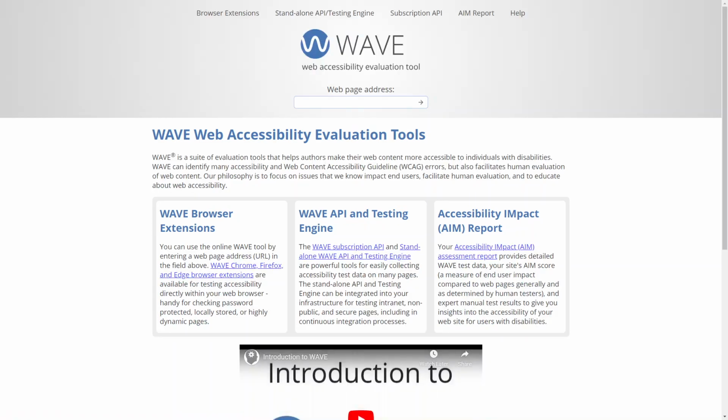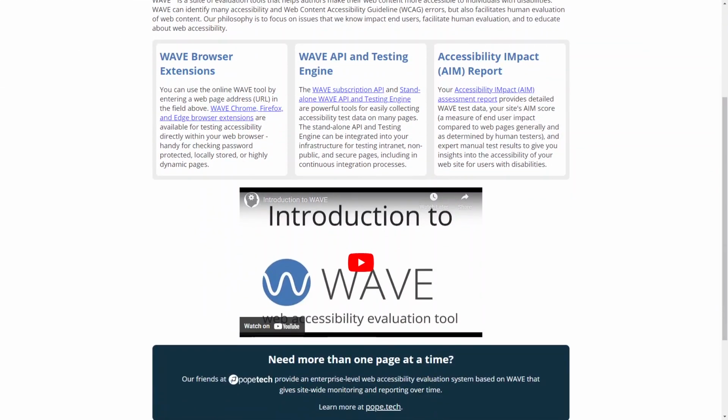WebAIM provides additional resources, tutorials, and training materials on its website as well, to help users understand and improve web accessibility using the WAVE tool. WAVE is widely regarded as a user-friendly and reliable tool for conducting initial accessibility assessments. However, it's important to note that while automated tools like WAVE can catch many common accessibility issues, manual testing and user feedback are also really essential for a comprehensive evaluation as well.